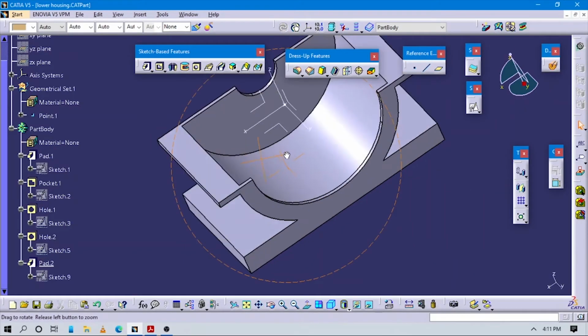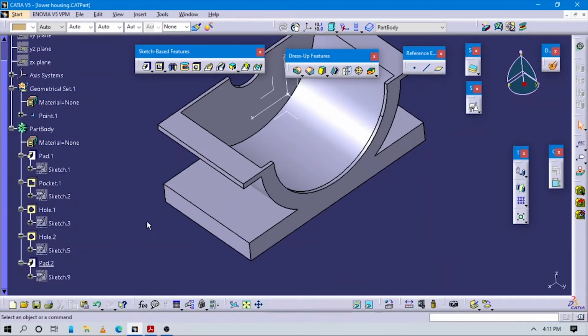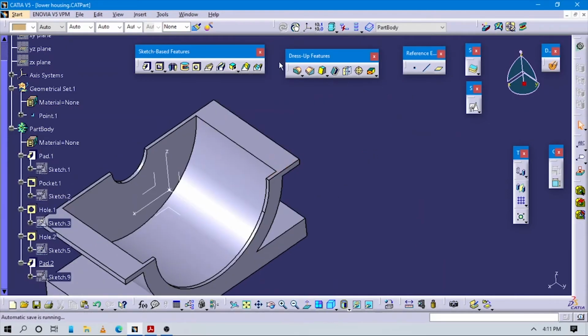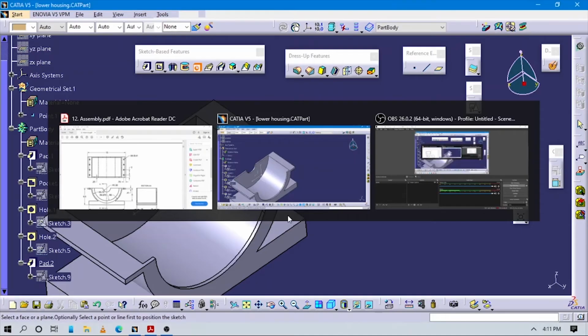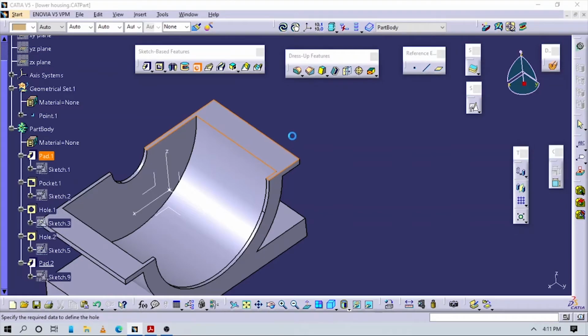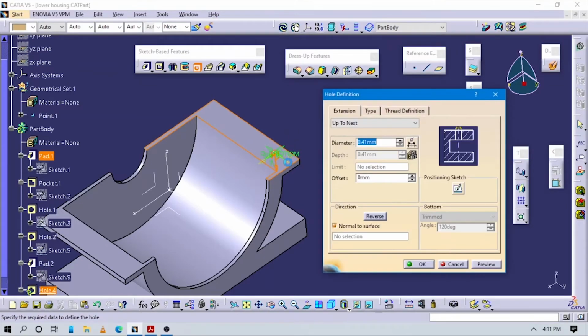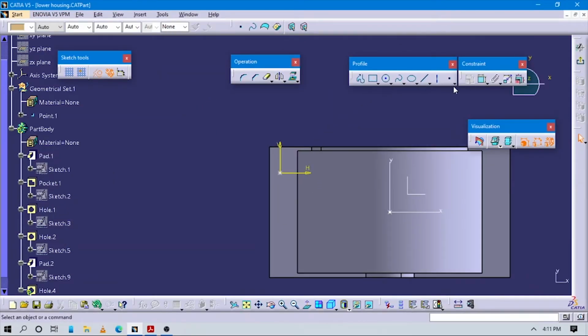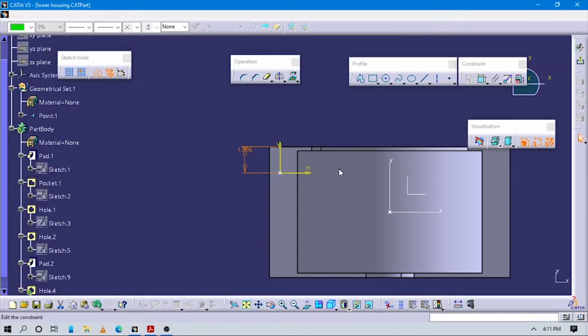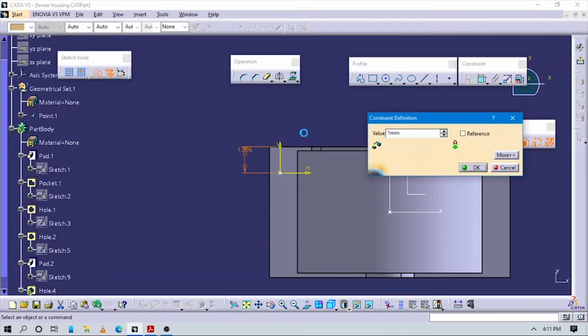Now let's try to make the hole in these parts. So go to the Hole command here, select this place and let's make sure what value we have to give. From here it is 0.75. Go to the position sketch. From this it is presented at 1 mm.